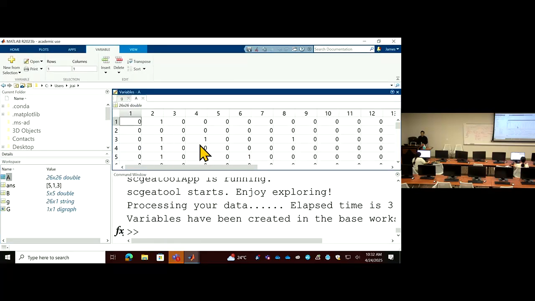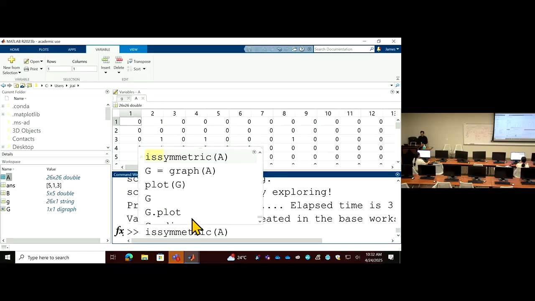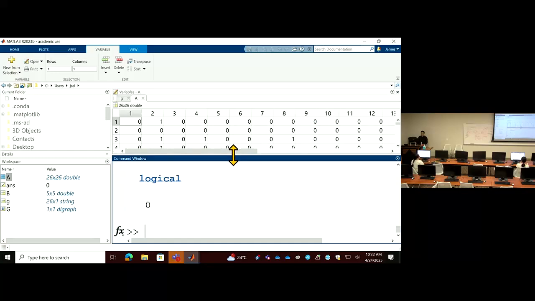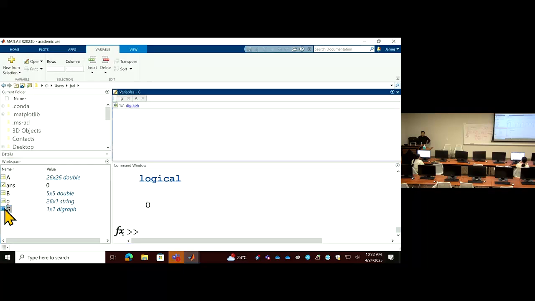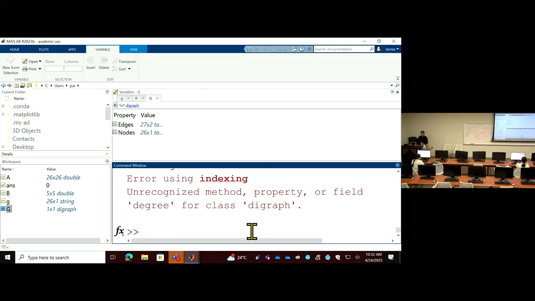The adjacency matrix looks like this. It's not symmetric. If you do this, you will see it's not symmetric because the network we build from the adjacency matrix is a directed network, so not symmetric. And you have a graph. So the graph has properties, nodes, number of edges, and you can still do the degree as you did before, okay?